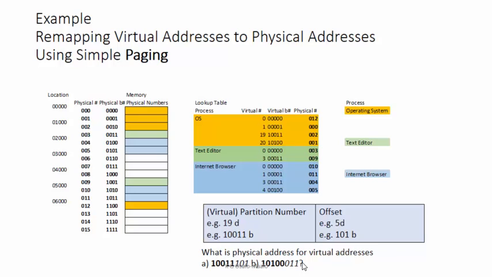So anytime you're given an address, you can map it from one location to another by looking at what the partition number is and what the offset is. And of course, when you look at the virtual number, 1011, you can also tell what the physical address is. So going from a logical address, you can also go to a physical address.